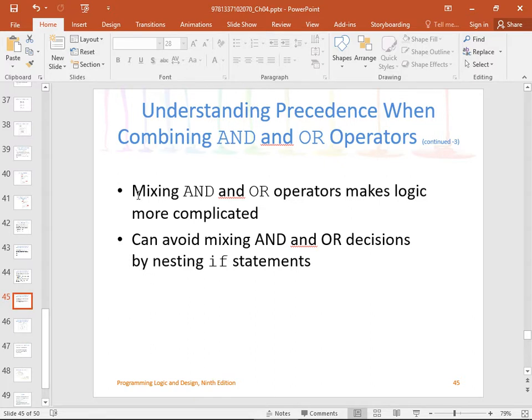So mixing and or makes the logic more complicated. You can avoid mixing them by nesting your if statements, or at least by using the parentheses to make real clear how you want the logic to work.